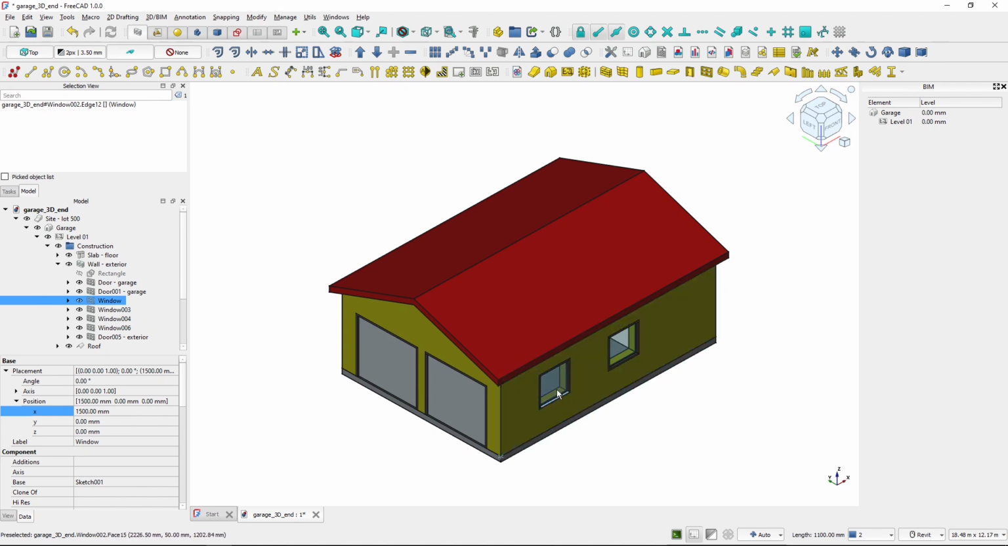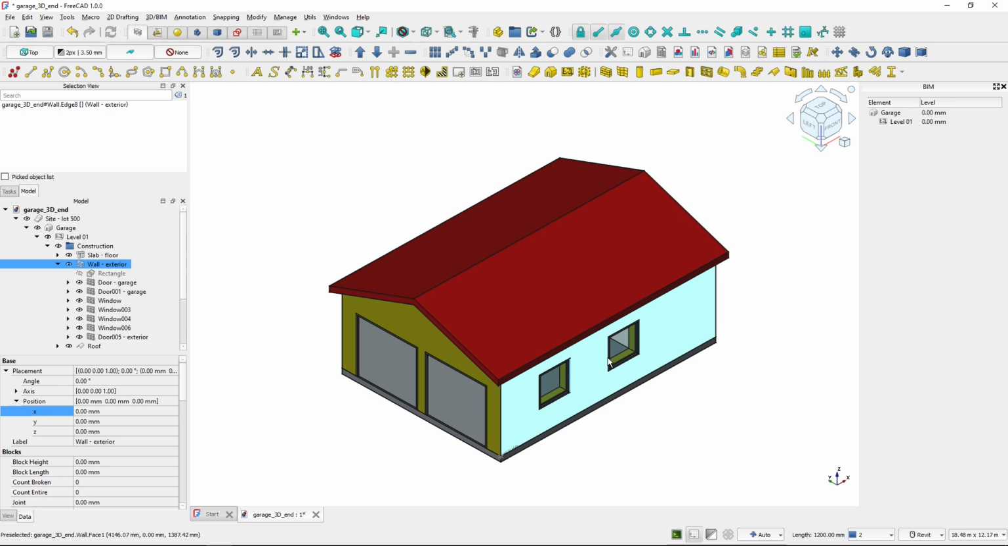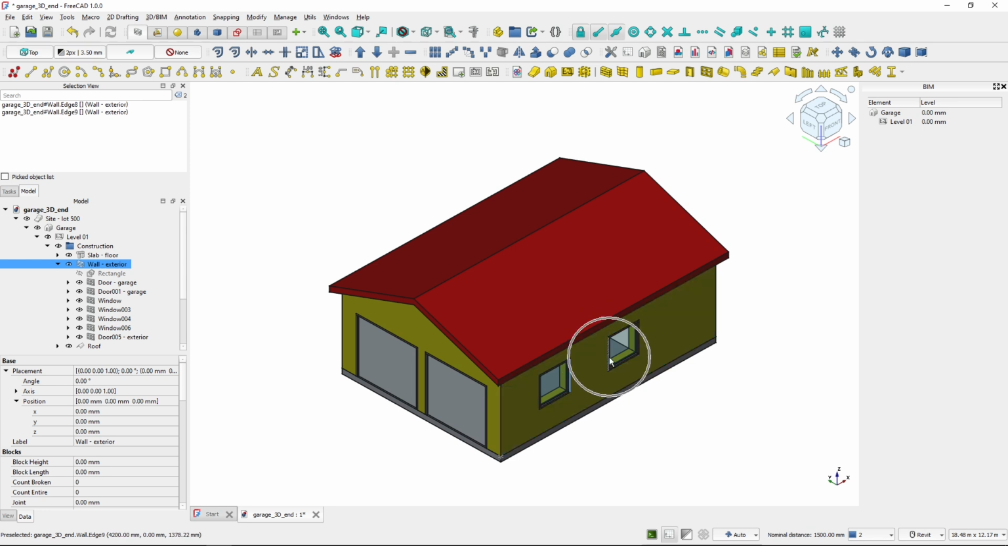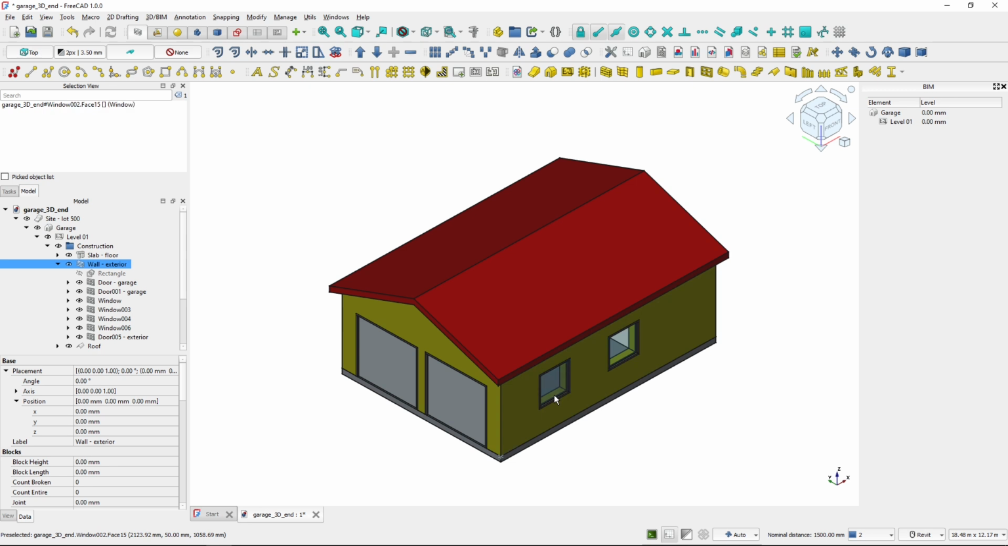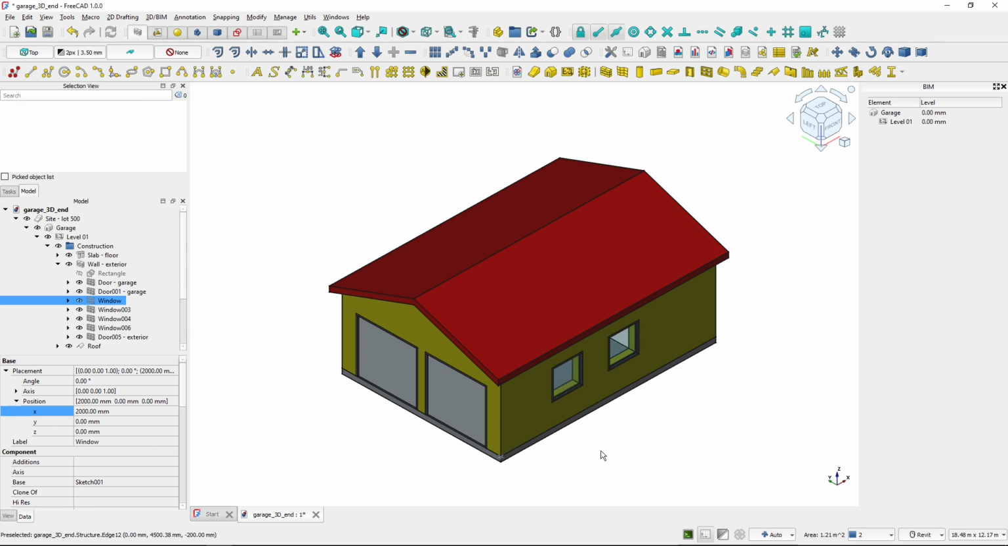Now if you want to move the window relative to other opening, you unfortunately just have to measure. So I will with control select this edge and then this edge, and I will use the measure tool. I will measure the distance, and now if I want these windows to be 1000 millimeters apart from each other, I would select this window and again change the position or use the move tool accordingly.